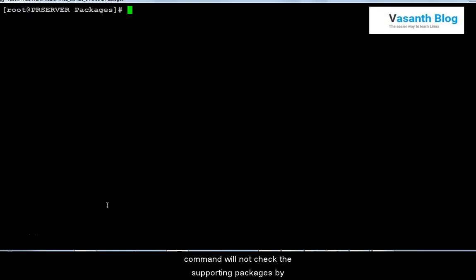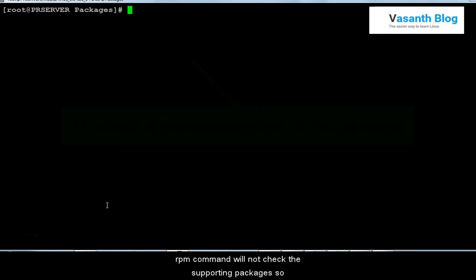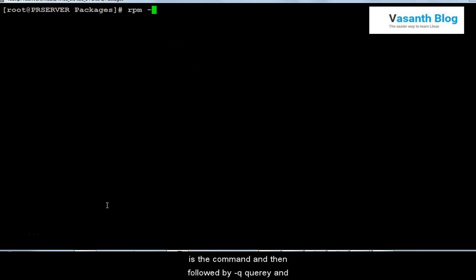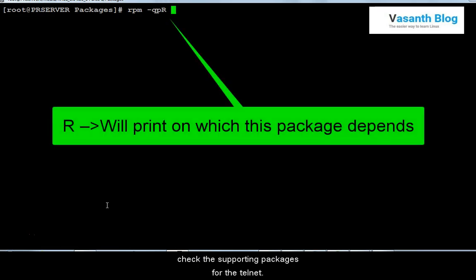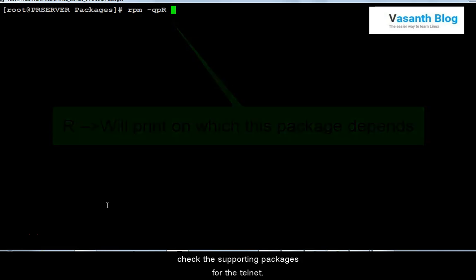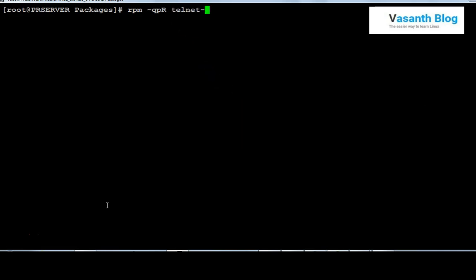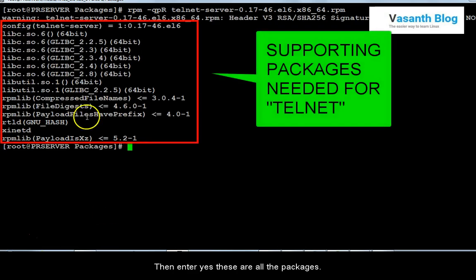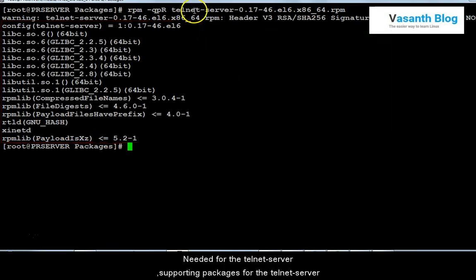As you know, by default the RPM command will not check the supporting packages. So before you install, if you want to check the supporting packages, you can use one option. The command is rpm, followed by -q for query, then p, then capital R. For example, I'm going to check the supporting packages for the telnet server. Telnet, then enter. Yes, these are all the packages needed by the telnet server package.